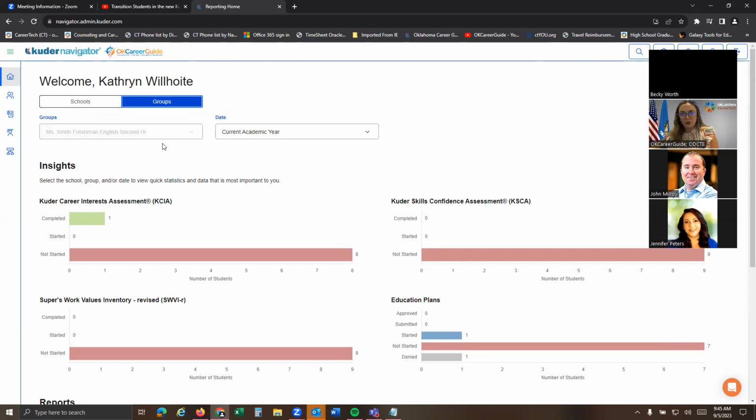If you have more than one group, you'll be able to select into multiple groups or select one at a time. You can also do by specific date range. So if you want to do right now, currently what students are doing, last academic year, today, or a custom date range, you can filter that as you please. So you can toggle between schools and groups when it comes to the reports.